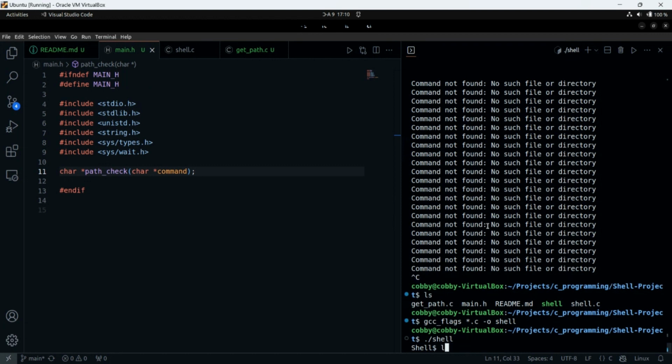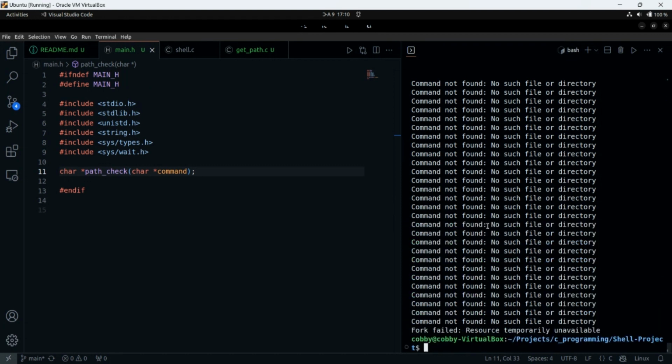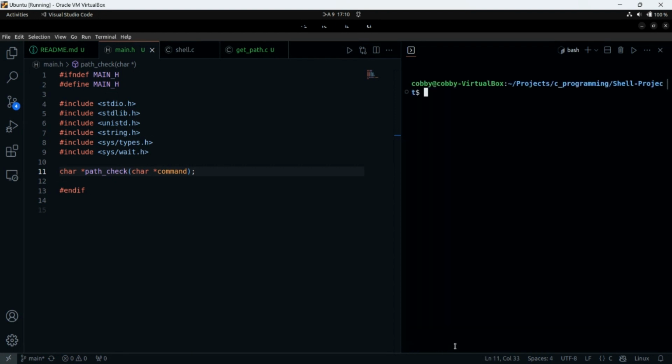Let me run it again and see. Let's say I want to exit. This is what it writes: Fork failed. Resource temporarily unavailable. So if you catch yourself in an infinite loop, and you have not used any while loop, but this is happening, then it means you have to check your fork, because your fork failed. So before we move on, any questions?